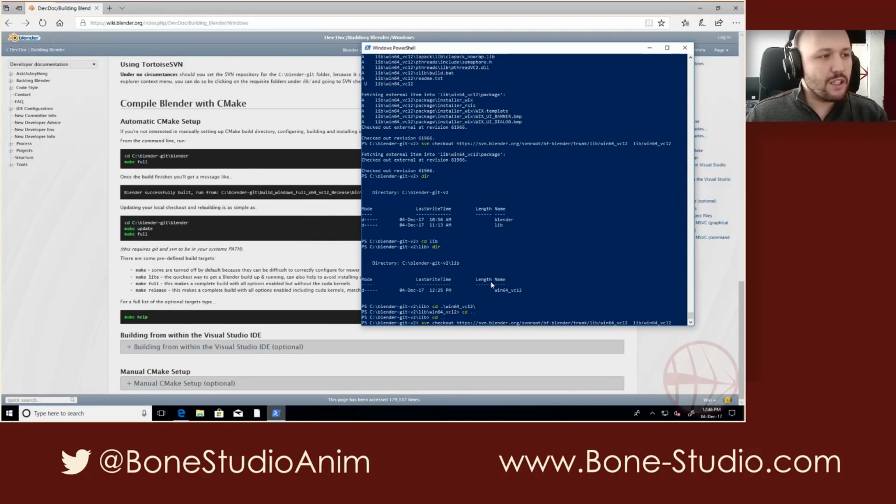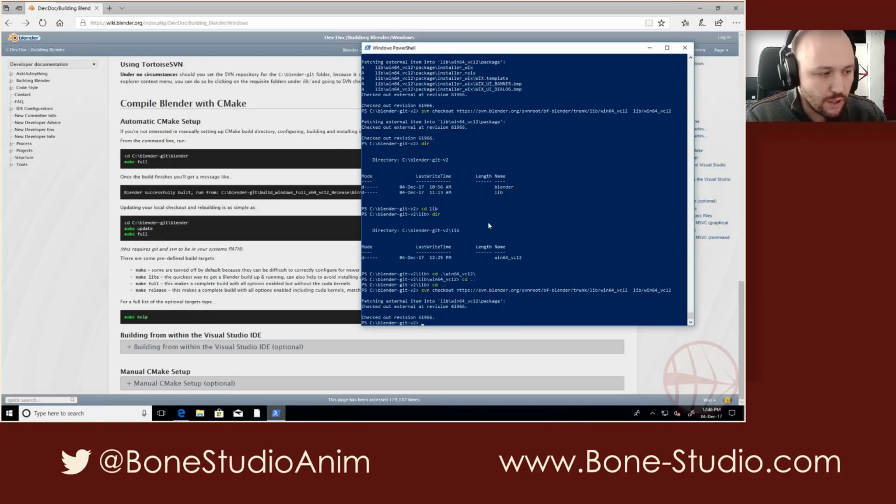and then you can run again the checkout. The message you receive when everything is done is this one: checked out external revision, the number of the revision, and you can be sure that everything is okay if you run again the command like I'm doing right now, and it checks that the revision is correct, the external revision is this one, and everything is fine.